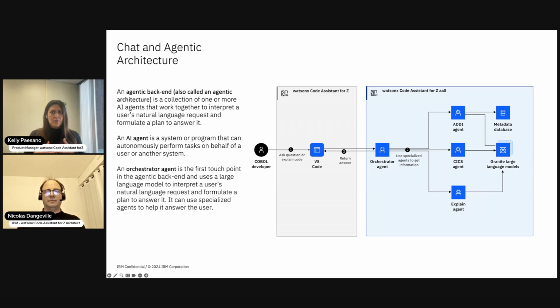Here's a high-level overview of our agentic architecture. First, we have an orchestrator agent, and this agent really works with the user and the backend, the agentic backend, to formulate an answer to the question. I ask a question, it goes to the orchestrator, and the orchestrator figures out a plan to answer that question, leveraging the backend. And then we have an agentic backend, which is simply a collection of AI agents that work together to interpret a request and come up with a plan to answer it.